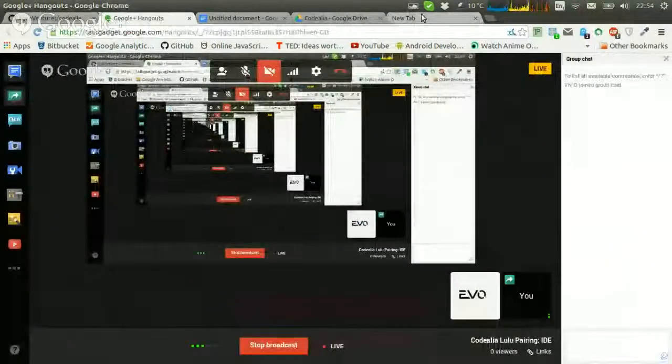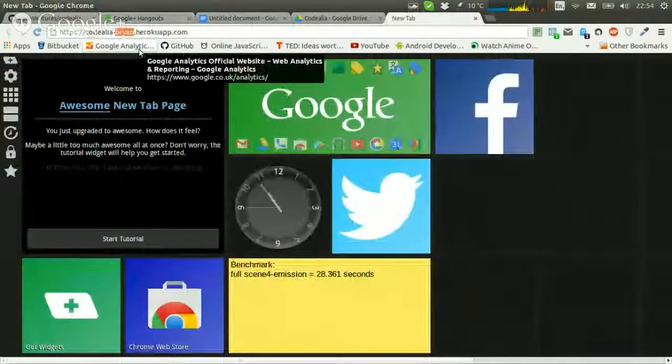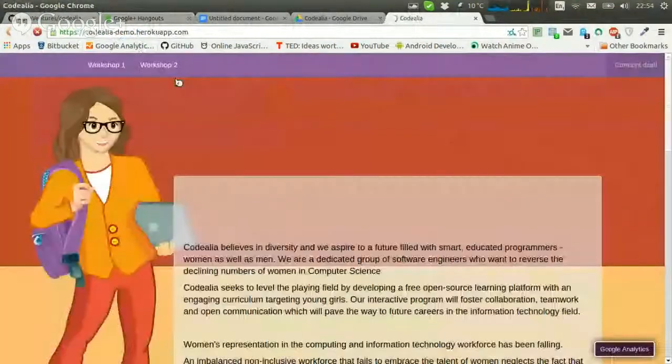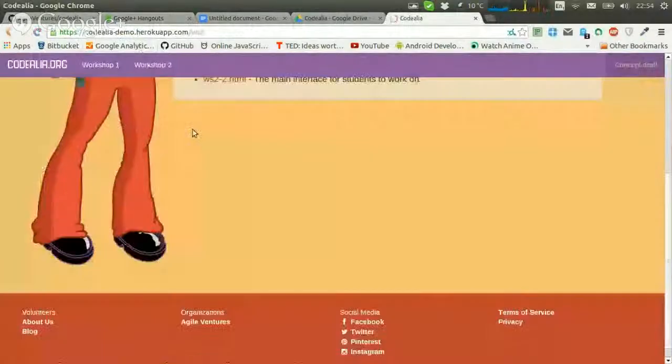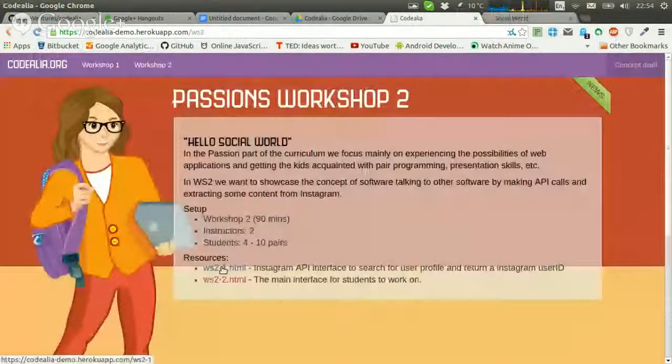And we will be discussing various aspects of the Codealia IDE. So, yes, after Thomas's demonstration, I've got a much better idea of how I should structure the IDE.